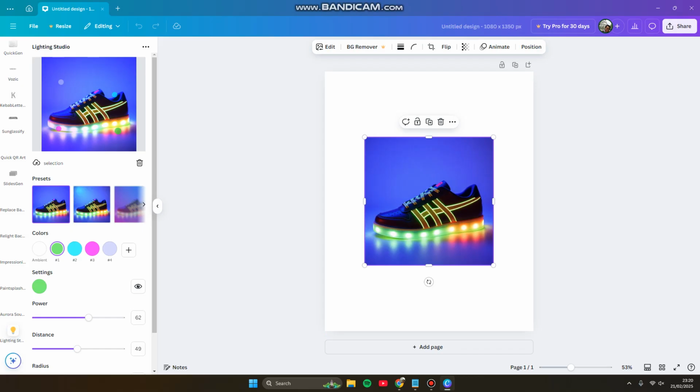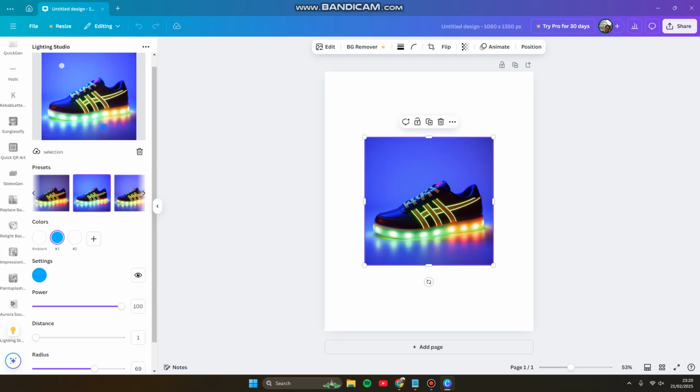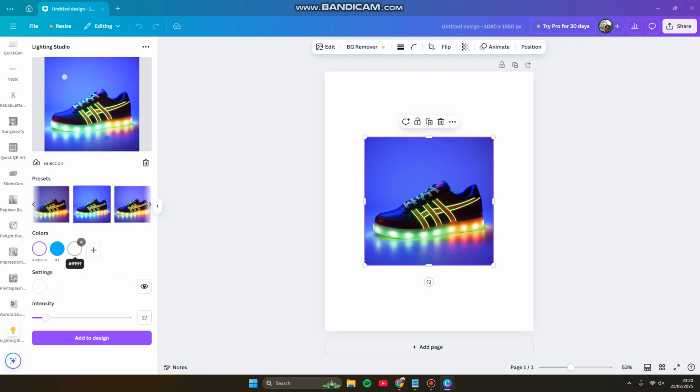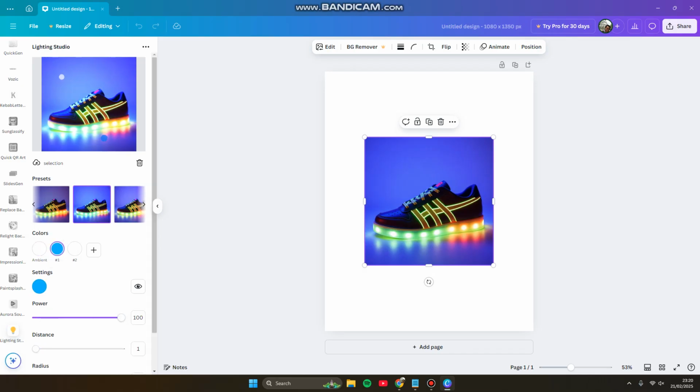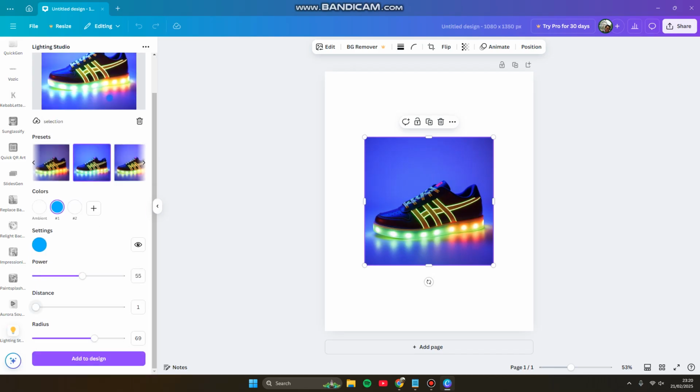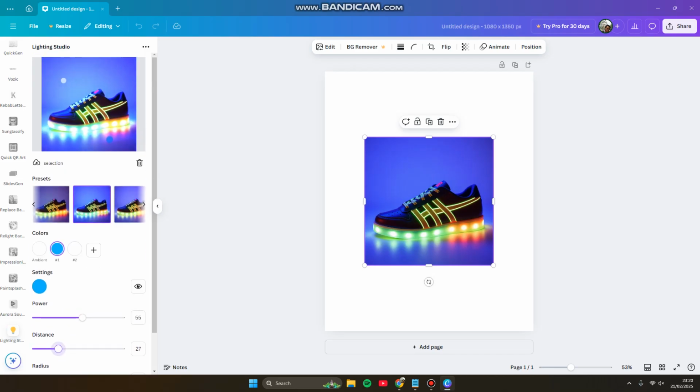And here we go. So these are the presets. You can choose the presets here. So maybe this one, and here this is the ambient that you can set the intensity and also the color. You can set the power, and of course here you can try to change the position of the lighting and the distance. Here we go.